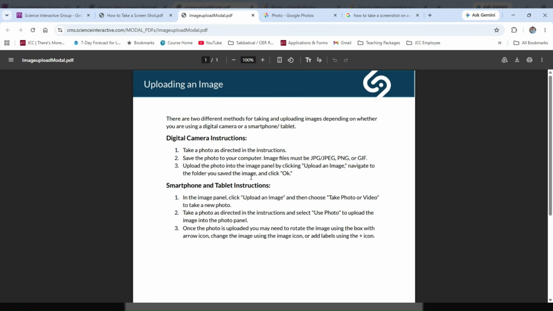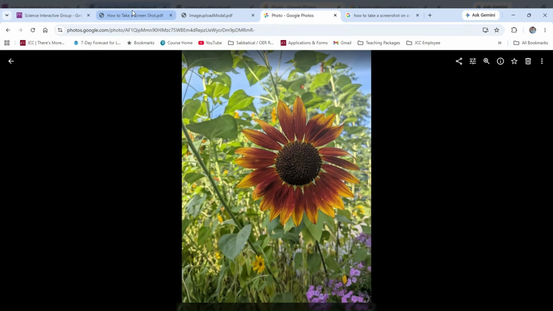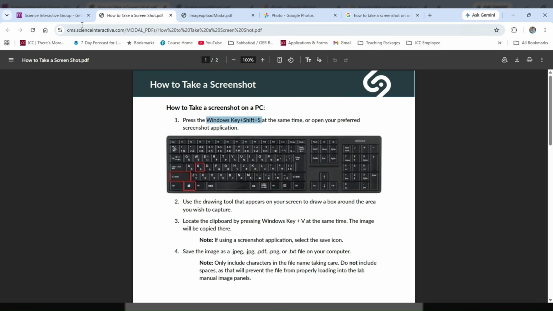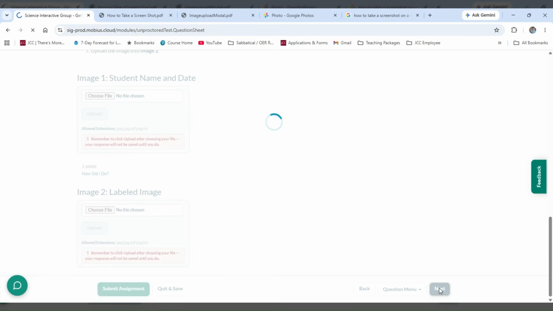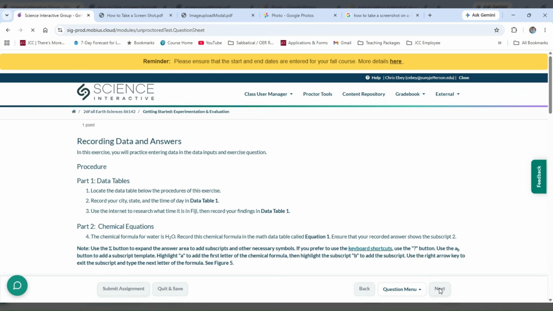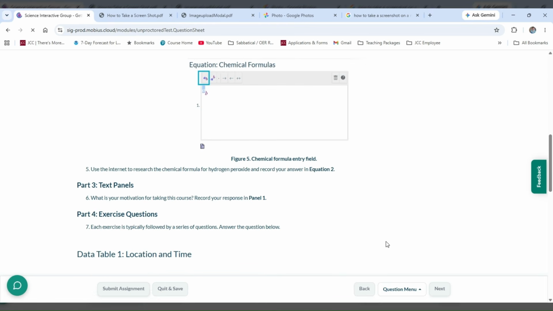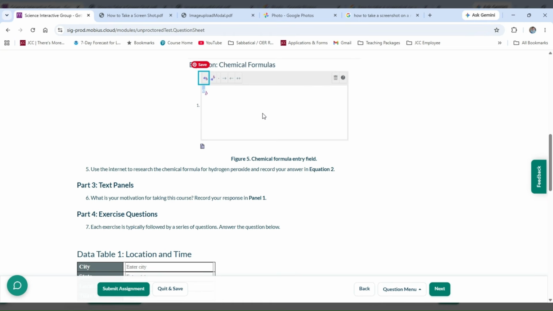So these directions for how to take a screenshot may not work for you if you're not on Windows. So those are the two big trouble areas. Okay, it'll show how to write out the chemical formulas. We're really not going to be working with chemical formulas here. Don't panic if it's not correct. I'll still take it.